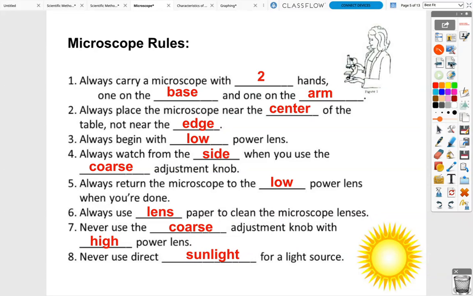Always begin with the low power lens. We'll talk about our objectives or our lenses, but typically in compound light microscopes, you have three lenses. You have a low power, a medium power, and a high power. It's difficult to find an object on high power, so you would always start with low power when you're starting to use the microscope and starting to focus in on a particular image.